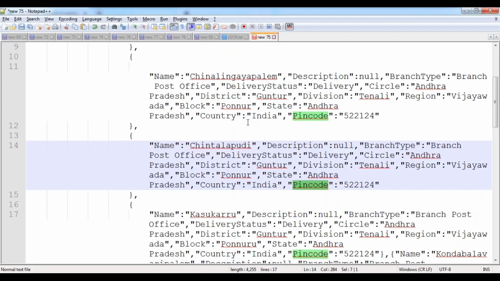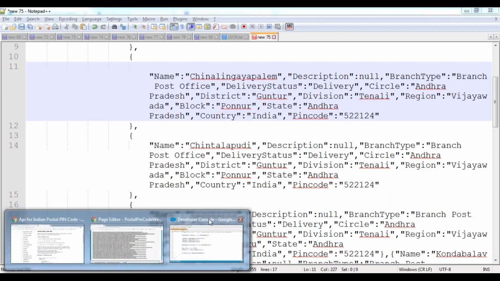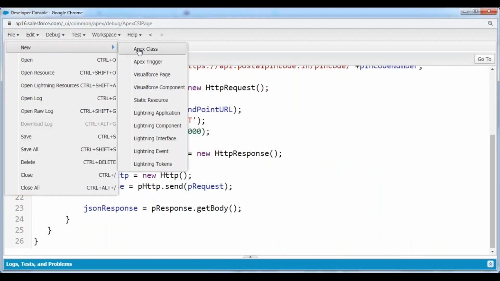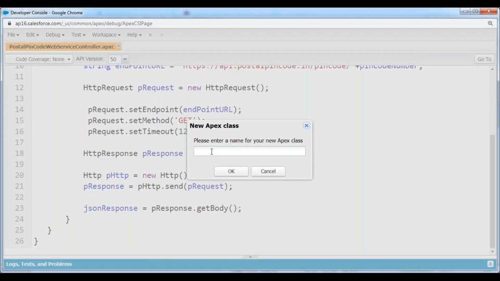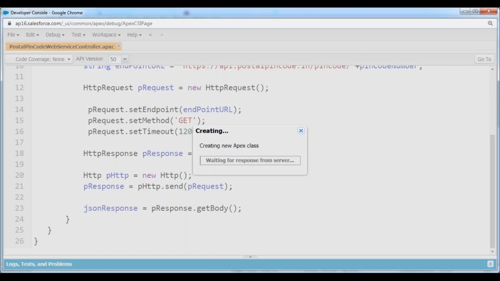So I would like to prepare a class so that I can deserialize this entire content into my object type in one shot. For that reason, I am preparing a separate class over here. These are all string type values. So let me prepare a class over here. Now I'm giving that class name as PostOfficeBranch.